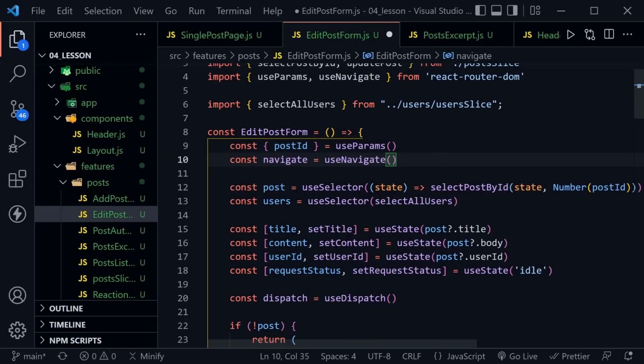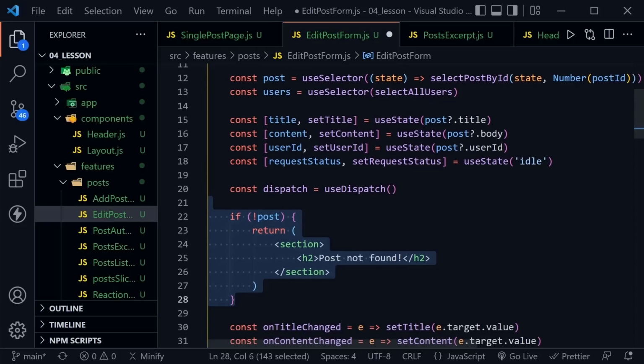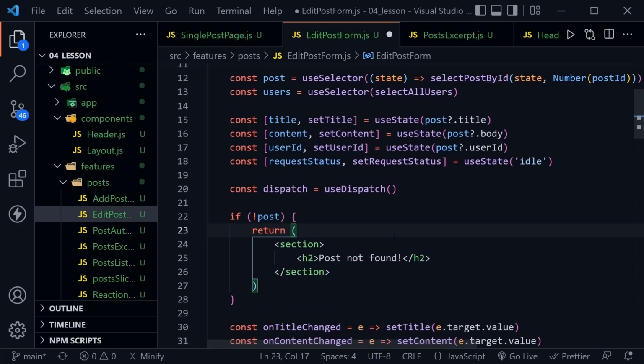Then we're using the selector to select post by ID, and we're also using a selector to get all of the users. Then we have our state, and this state is much like you've seen before when we added a new post, and we also have a request status ready to go as we would dispatch that update. And of course we are bringing in the useDispatch hook here, so we put the dispatch here. Now this return when the post is not found has to be after all of the hooks. It cannot be before or you will get an error from React.